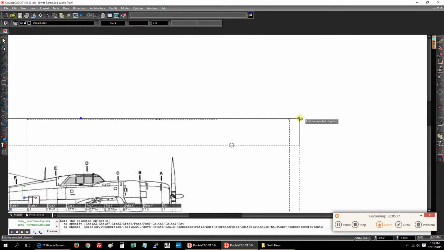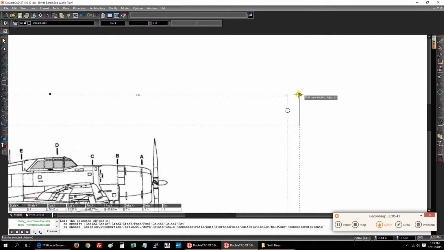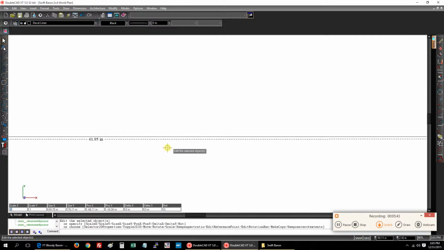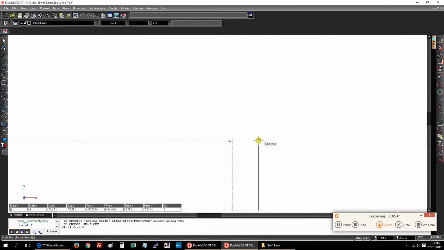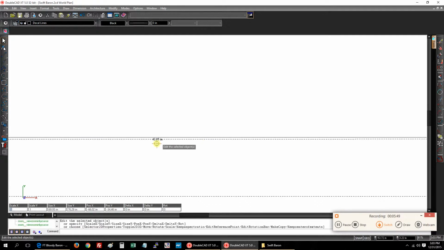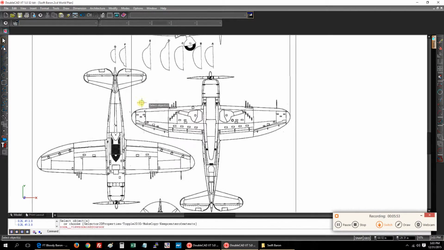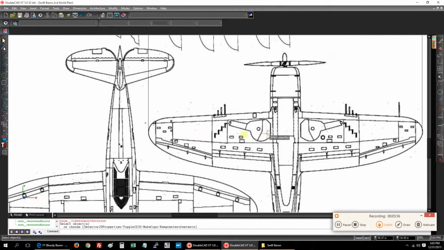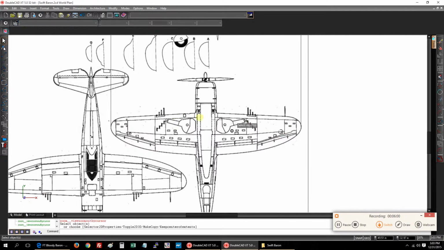That's quite a bit bigger. 41.95. I'm aiming for 42. 42.05. Close enough for government work. So there you go. Now your wingspan is set at 42 inches, and you can go and start using the various draw tools to start drawing your design.